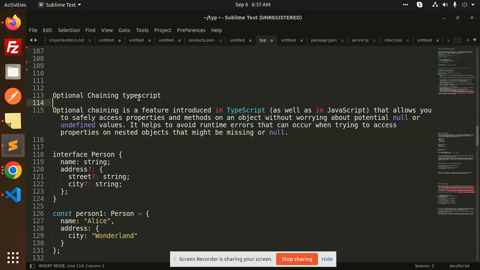So let's get started. Optional chaining is a feature introduced in TypeScript and JavaScript that allows you to safely access properties and methods on an object. The basic idea is that if you want to access the properties and methods on an object without worrying about null and undefined values, then you have to use optional chaining. It helps to avoid the runtime errors that can occur when trying to access properties on nested objects that might be missing or null.